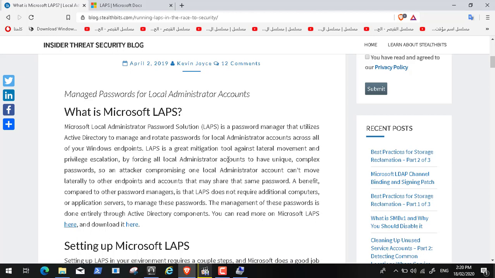Okay, what does it say? It says the management of this password is done entirely through Active Directory components. So you can manage all of the local account passwords through the Active Directory, through the computer object in the Active Directory. Right click and properties, and you can see in the attribute tab the password.